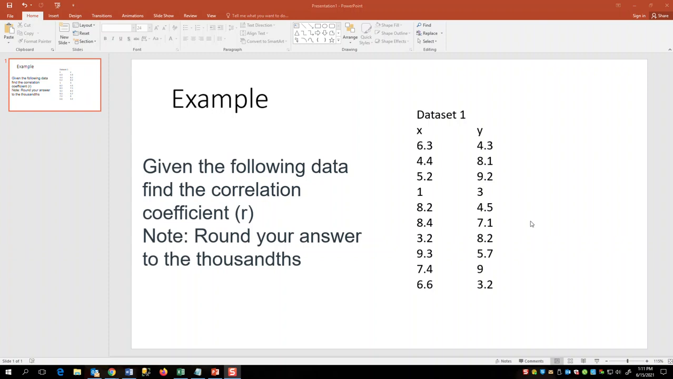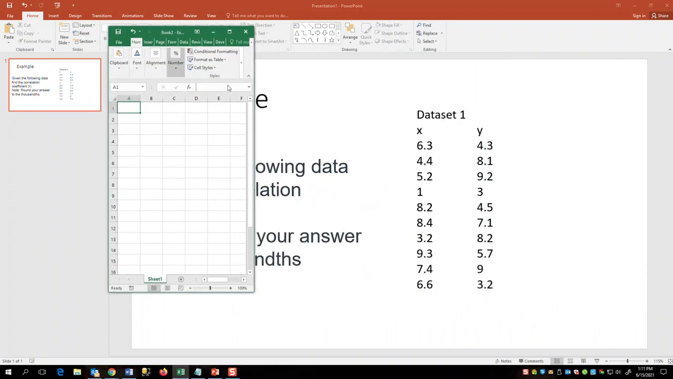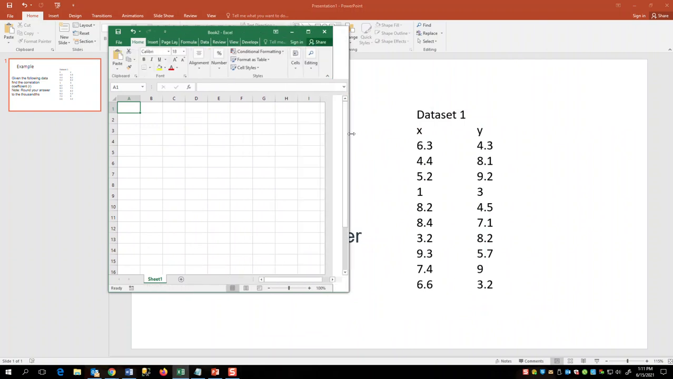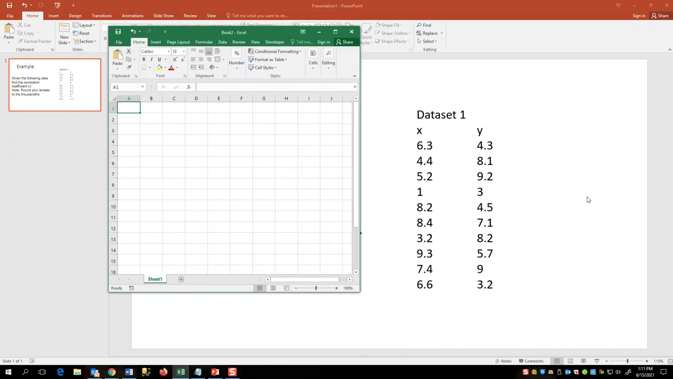Okay, in this example, given the following data, find the correlation coefficient R and round your answer to the thousands. Okay, so we're going to put our data into Excel. You don't need to put the X and Y on there unless you just want to.